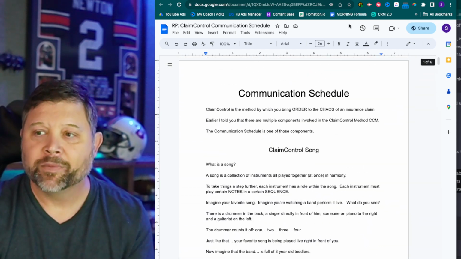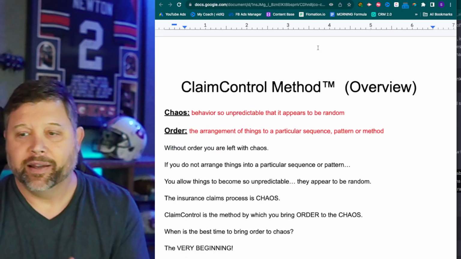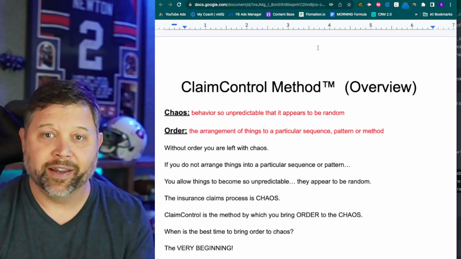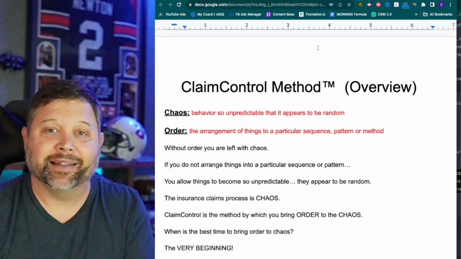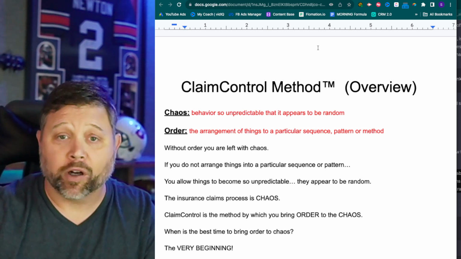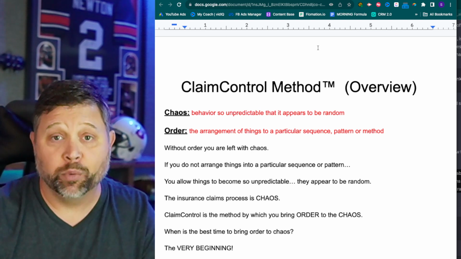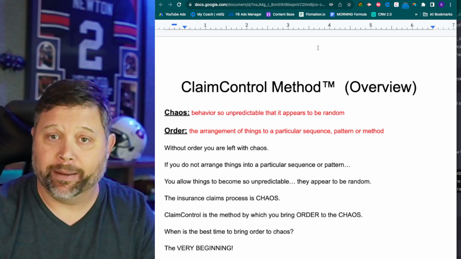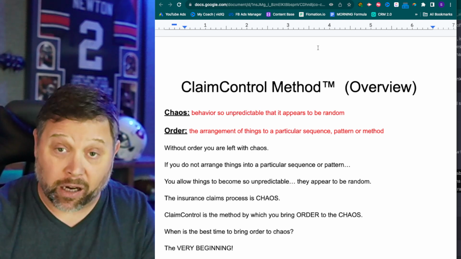Here's what I want you to know. The claim control method, it is a process. It is a real thing, okay? And we have it. And we're going to be unpacking this and unveiling this like this did not exist. I've just typed this up. I've been working on this over the past few weeks, past few months. And I'm going to keep working on it until the boot camp gets here. Go to waterdamagebootcamp.com if you want to get your tickets.